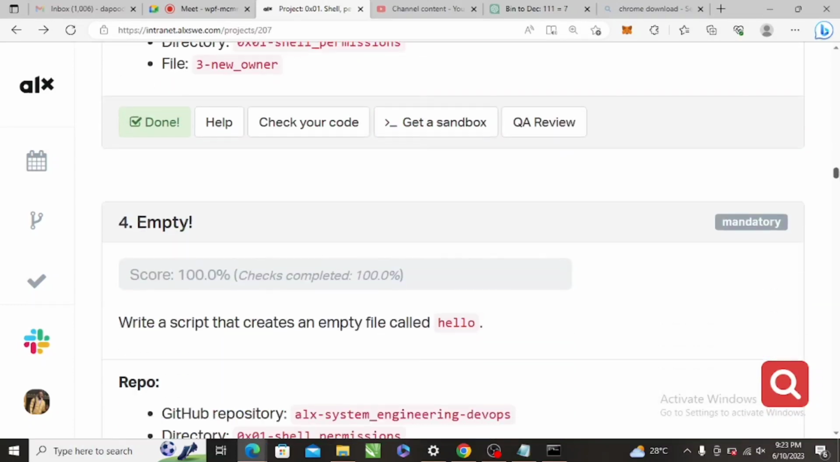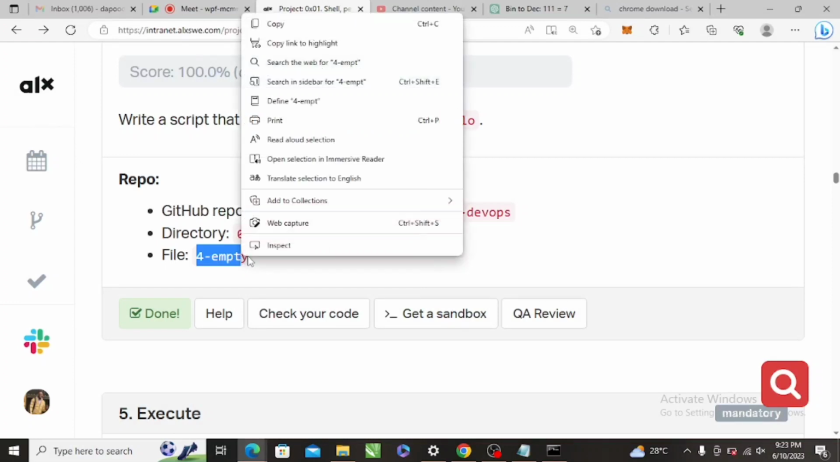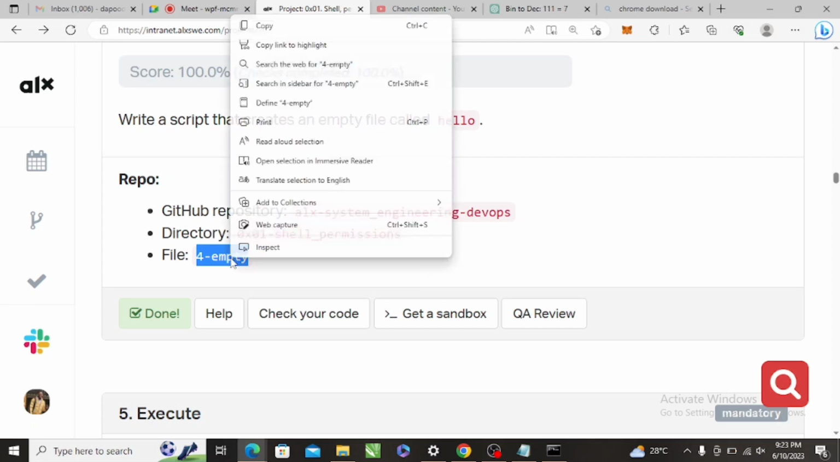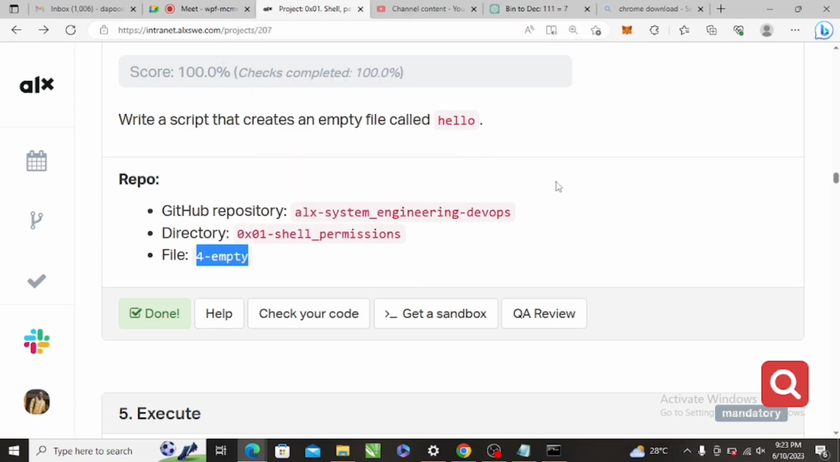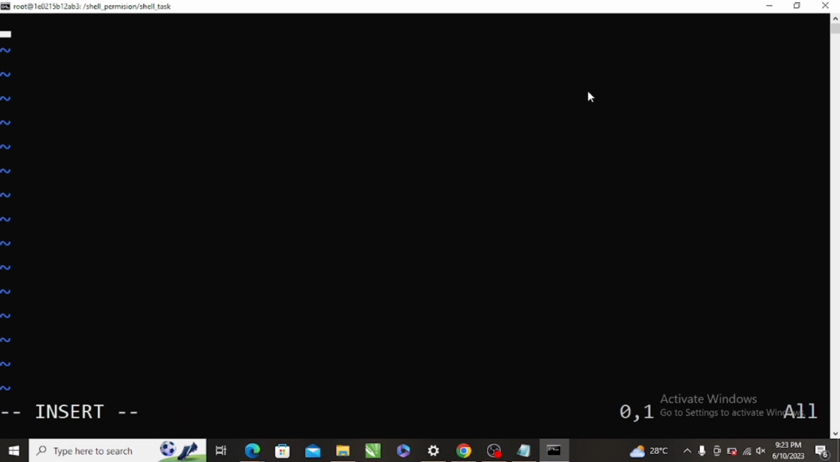Number 4, empty. Create a script that creates an empty file hello. That one is simple. Just do touch hello. So vi 4 empty, and then bin bash.